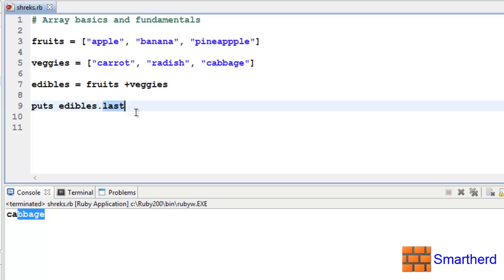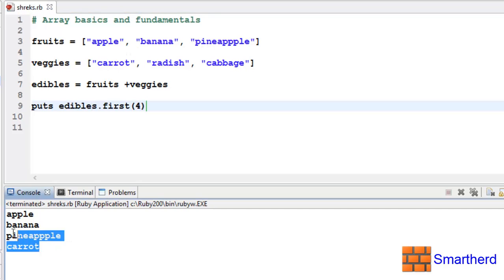Now let's write edibles dot first 4. Now let's save it and execute it. This is going to print the first 4 elements of this edible array. So our edible array was what? Apple, banana, pineapple, carrot, radish, cabbage. So first 4 elements: apple, banana, pineapple and then carrot. Here we go, we are getting the output like this.